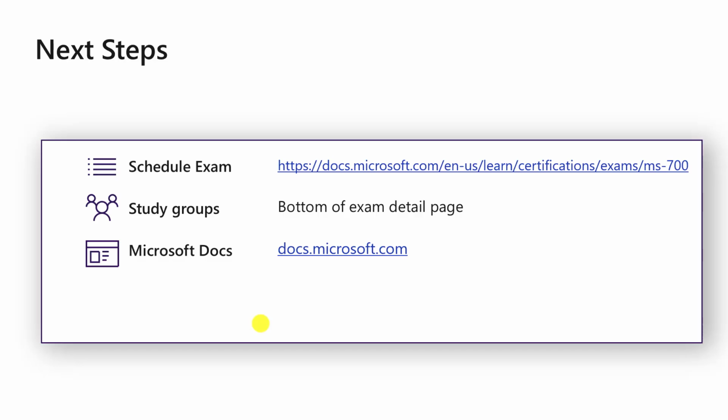The last step, or the next step within your practice for your exam, you can schedule the exam from this link. You can go through the study group, and this is the Microsoft document where you can download a lot of documents about Microsoft Teams or about any other type of service, just to help you practice more for the exam.